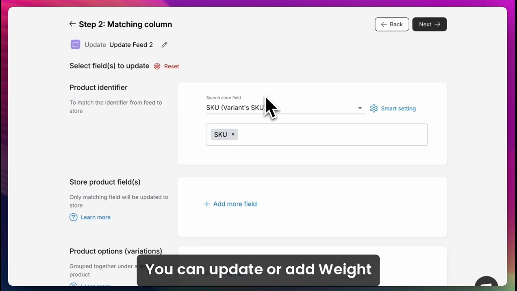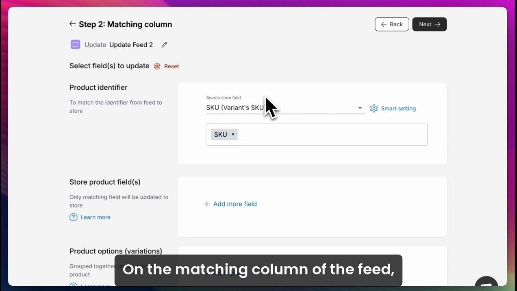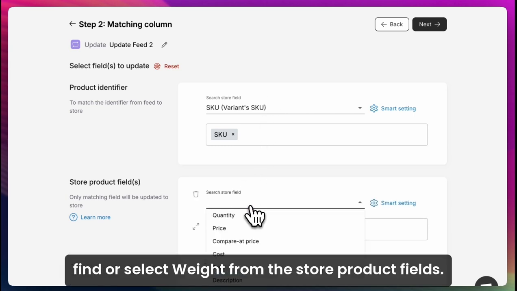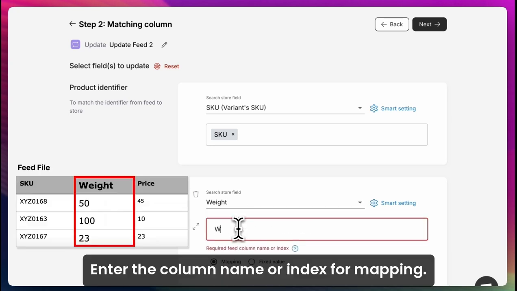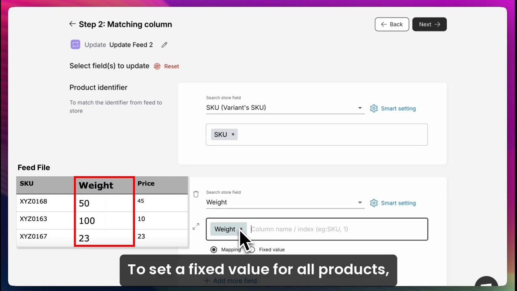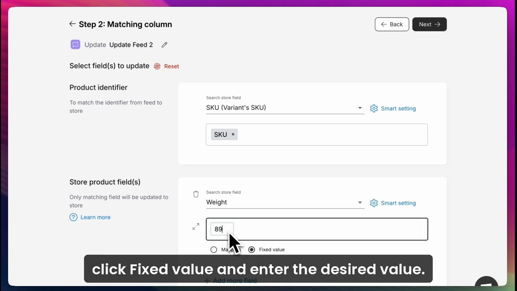You can update or add weight to products with the matching column. On the matching column of the feed, find or select weight from the store product fields. Enter the column name or index for mapping. To set a fixed value for all products, click Fixed Value and enter the desired value.